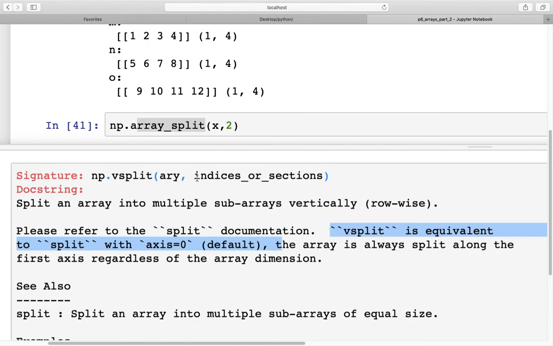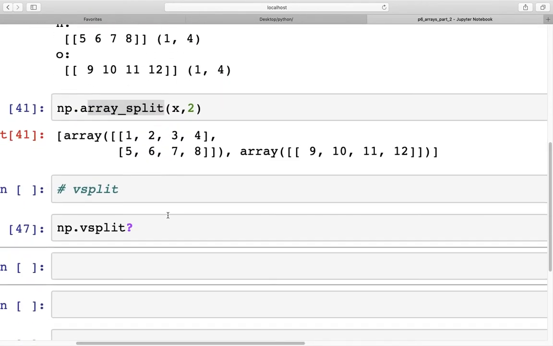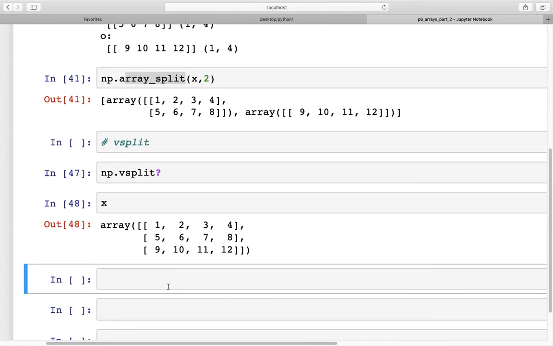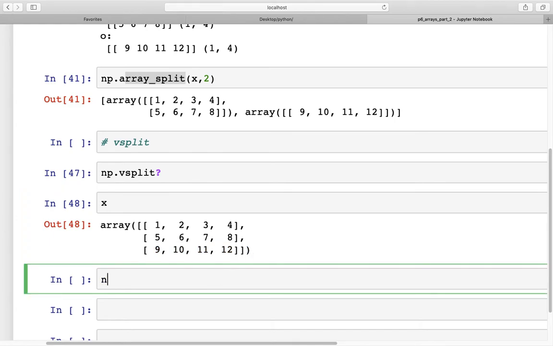Okay, and here again we can give indices, or we can give number of sections. So this time let's try giving indices. We have our x, which looks like this, and let's say we wanted to split this into 3 separate arrays, we can do that.